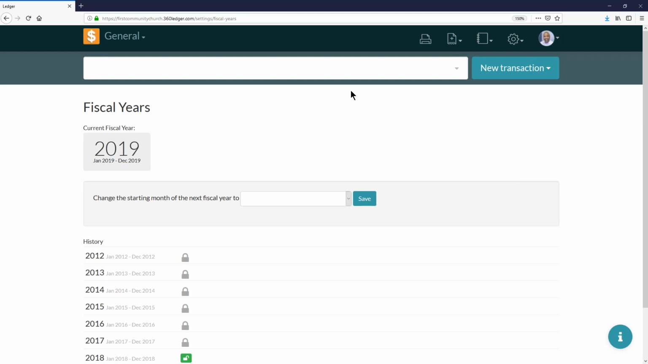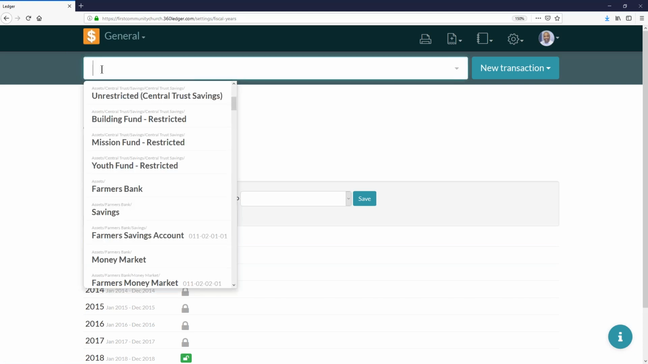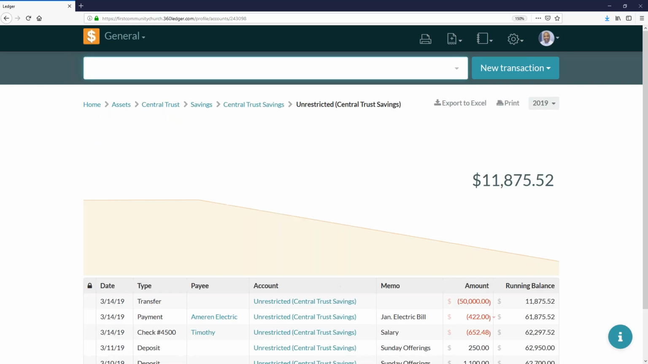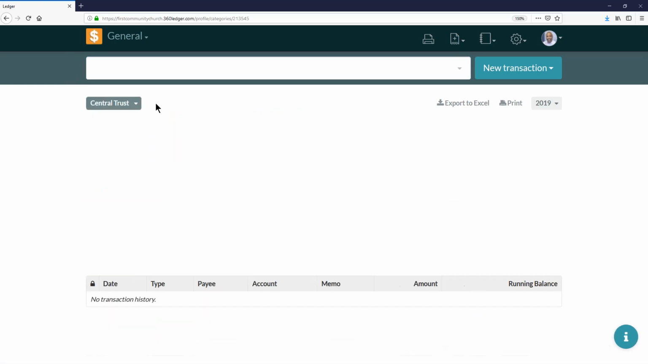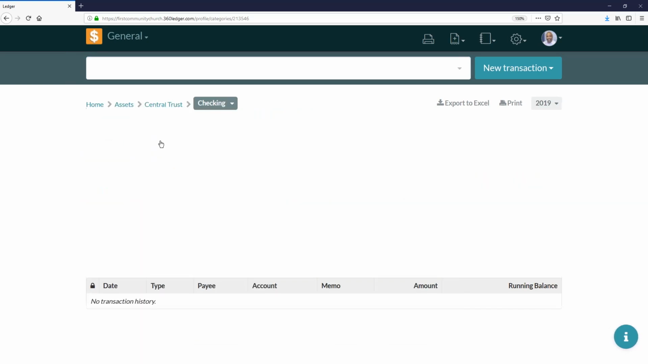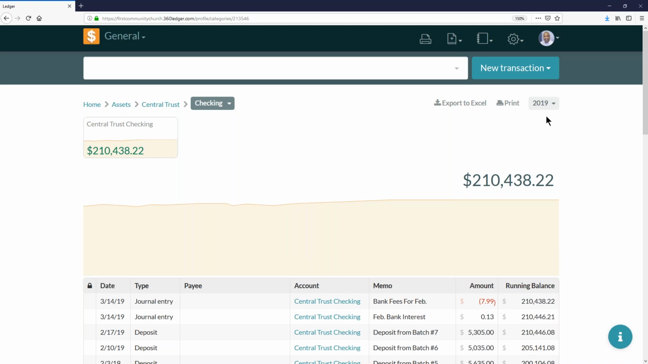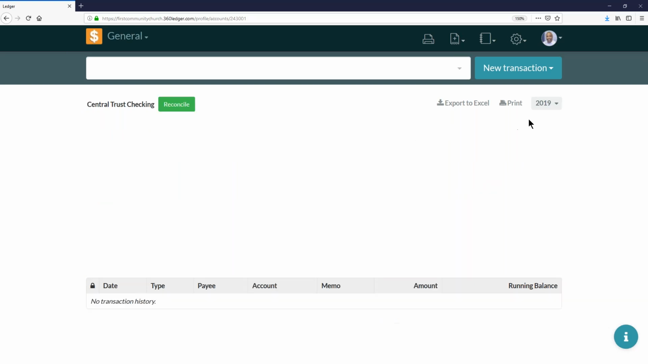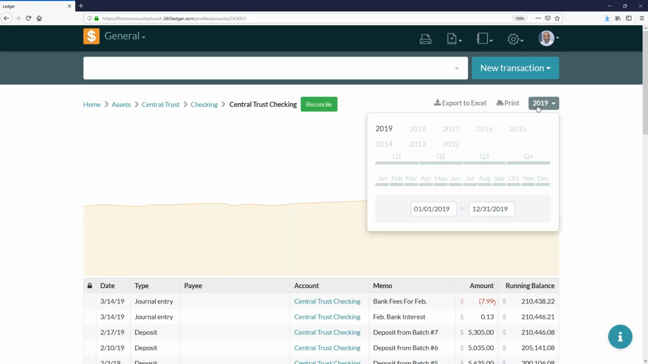With the bank account reconciliation, you'll enter in all your transactions. You'll print out check registers and deposit registers to make sure everything's in the system. You'll receive your bank statement from your bank, and then you'll go into your Central Trust, and I think mine is Central Trust Checking. And I'm going to reconcile for the month of January.